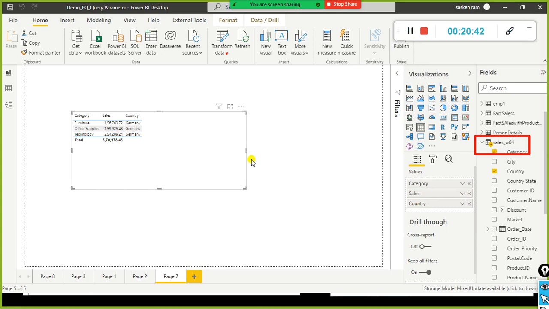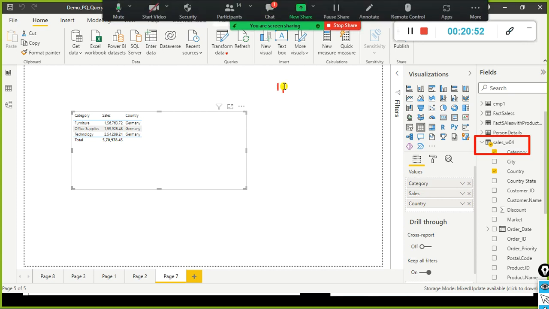Now you understood. So I just summarize what we did. The first step was step 1, create the parameter. That's the basic thing, isn't it? Step 1, create parameter. Step 2, map the parameter to a specific column. Whichever column you want, you can map that to that.